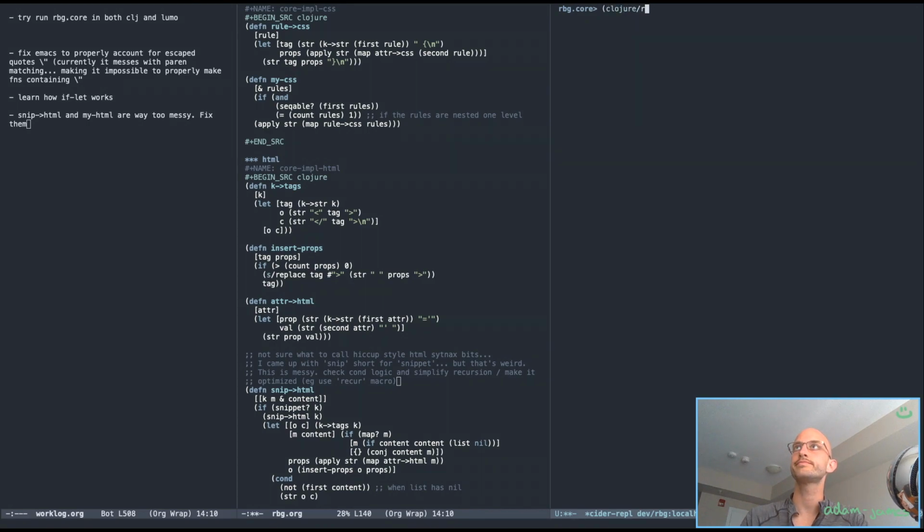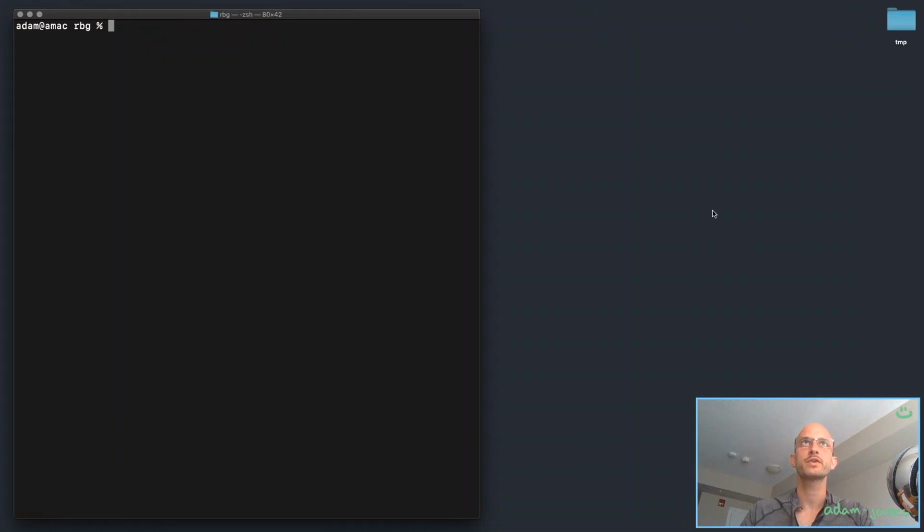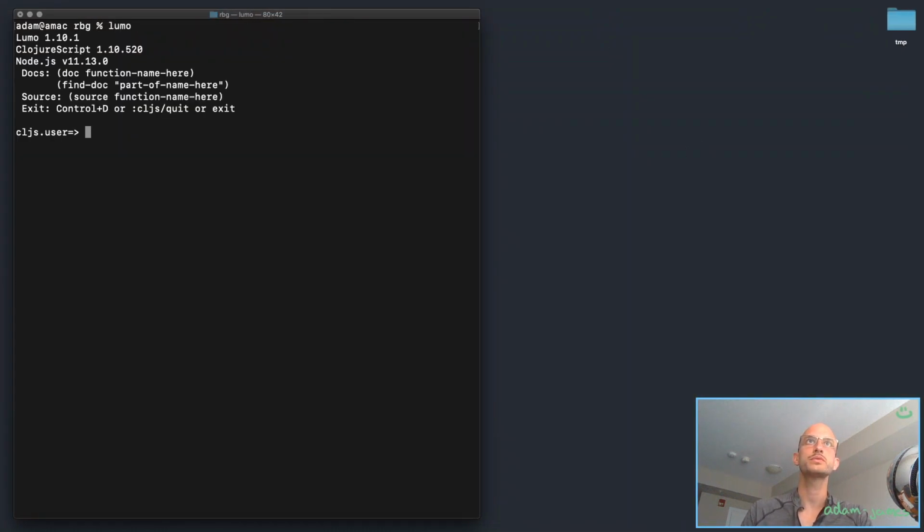Clojure.repl/doc recur. Special form, so it's not even a macro, it's probably written in Java directly, I guess. Does Lumo even have recur? Let's find out. Recur.